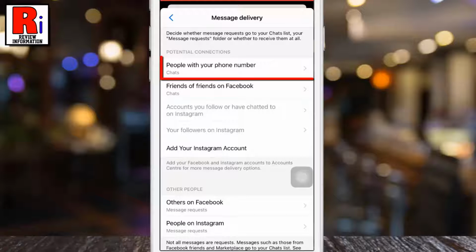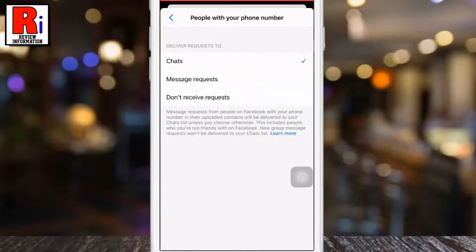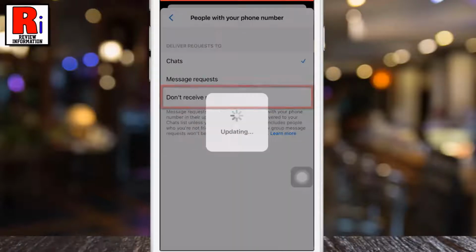First tap on People with your phone number. By default, message requests from people on Facebook with your phone number will be delivered to your chats list. You can select to receive it in your message requests, or not to receive them at all.